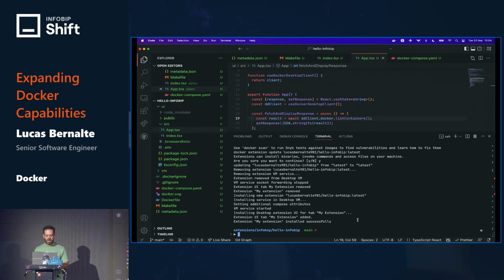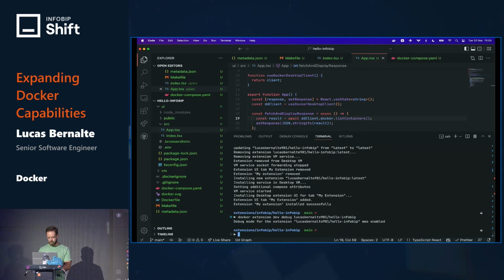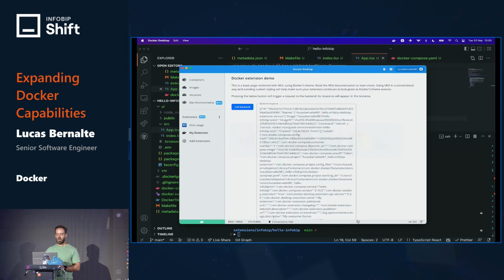So we have two commands for that, which is docker extension dev debug. And this command is going to receive two parameters. The first one is going to be the name of the extension, which is hello Infobip. And it enabled debug mode.